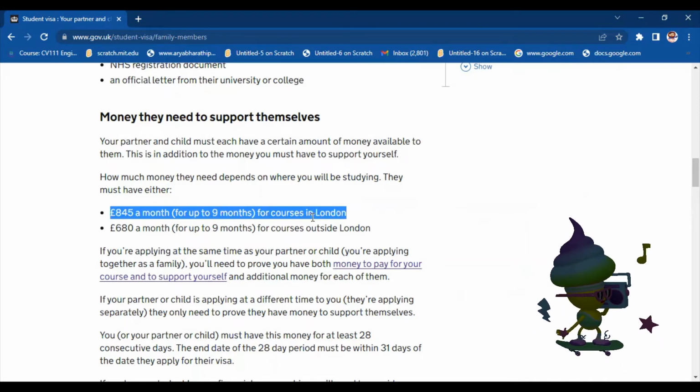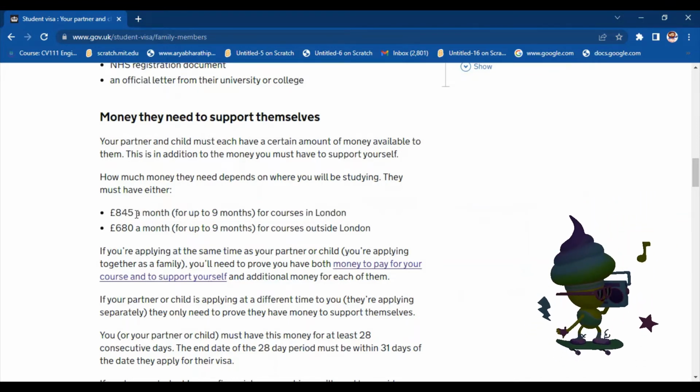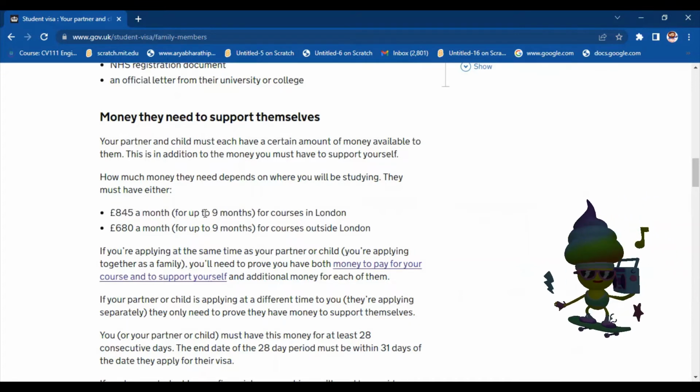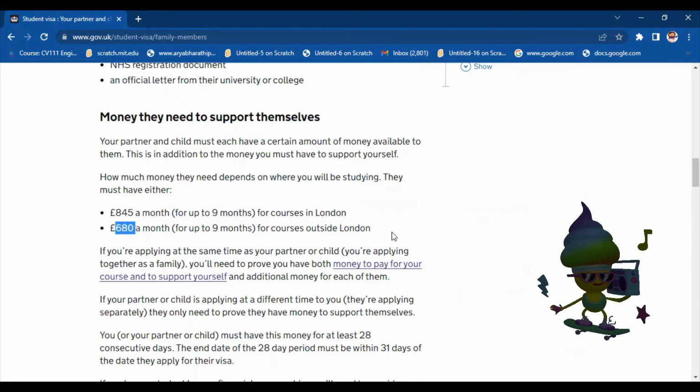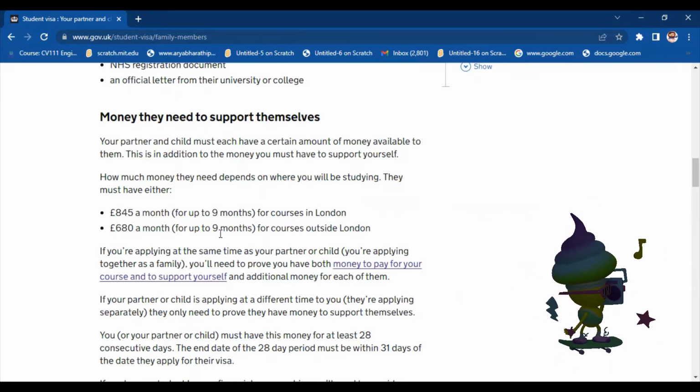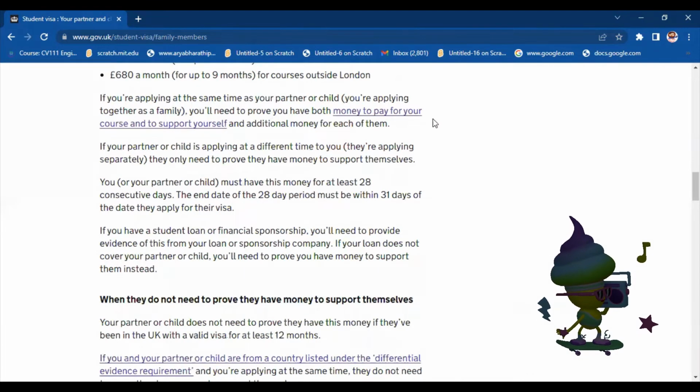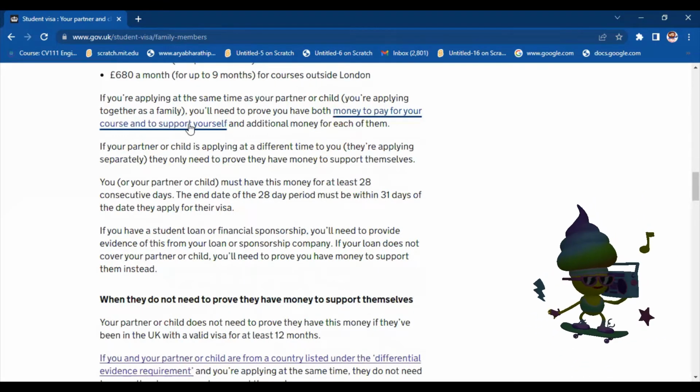If you are applying for courses in London, it is £845 per month, for 9 months you have to show. It means that you have to multiply this amount by 9. So £680 for outside London. So you have to multiply 680 by 9. So this is the way. Money to pay for your course and to support yourselves.